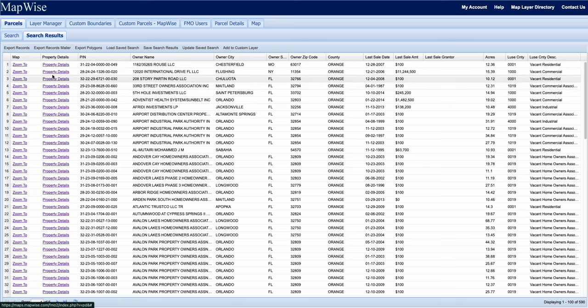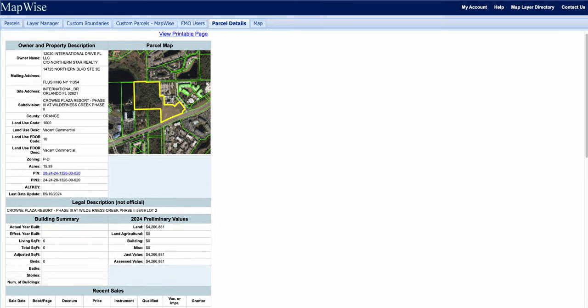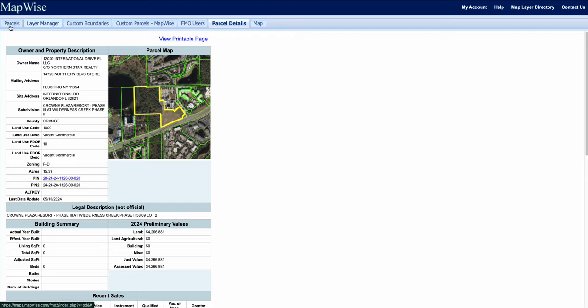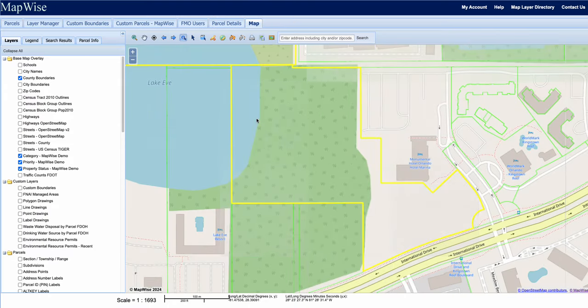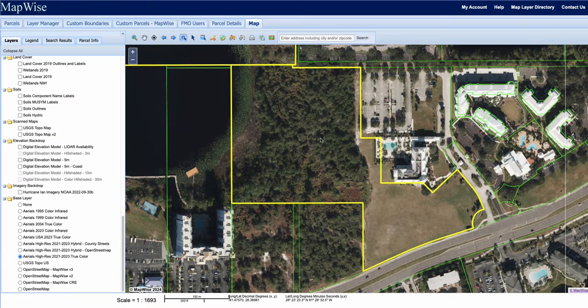If I was interested in this property, for example, right here, I can click on property details, view that parcel on the map here, take some information. If not, we can go back to the parcels tab. I can hit zoom to, and it'll bring us directly to that parcel. I'm going to just turn on some aerials here.